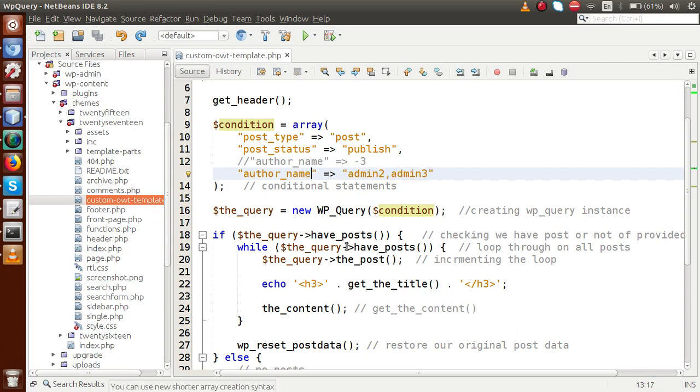So along with that, we have another option to get all the details corresponding to multiple authors, and this is called author__not_in. Suppose we want to pass some parameters inside an array, and let's say 2 and 3. It means that if the author's ID belongs to this array, meaning 2 and 3, then the post will not appear on our front end page. We get only author ID 1. It means that if author__not_in contains any ID, then the post will not appear on our front end page. So we have restricted our admin2 and admin3 by putting this author__not_in parameter.